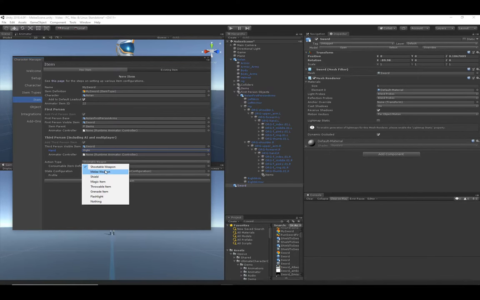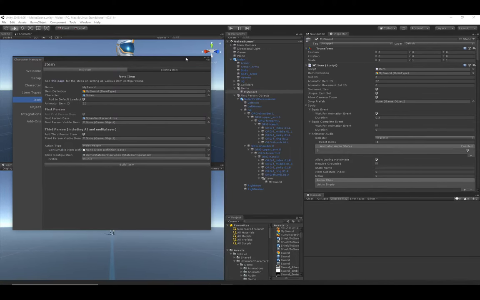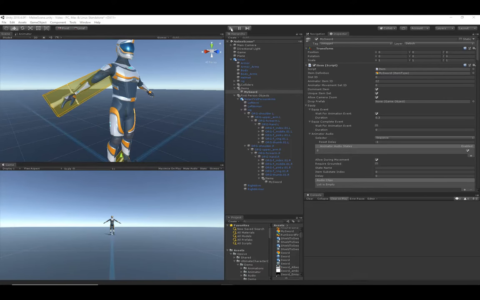The action type should not be shootable weapon, it should be melee weapon because we're creating a sword and not an assault rifle. The consumable item definition will be left blank because we are not consuming any item types when the sword is used. This state configuration and profile, we're going to leave blank because we want to configure the sword completely from scratch. If you're interested in what this does, there's a video dedicated to exactly what this does. So let's go ahead and build item. And now we'll get that out of the way, and we can see that we have a basic sword.